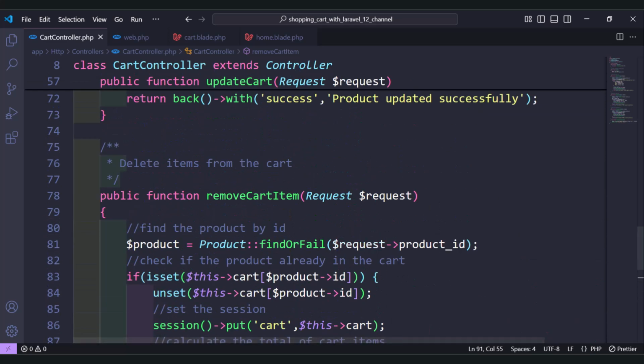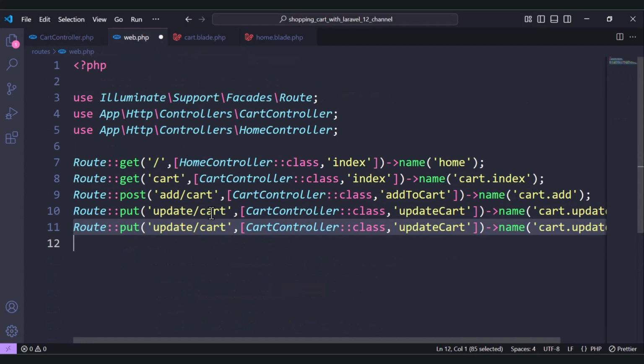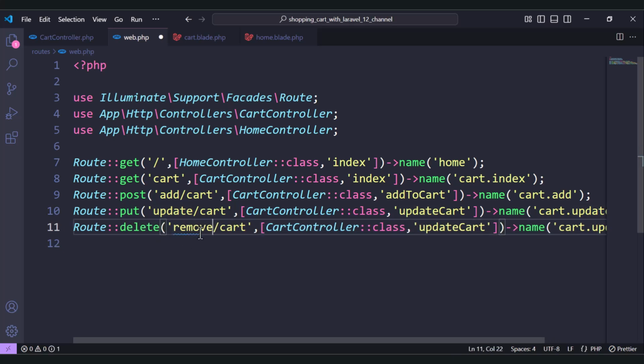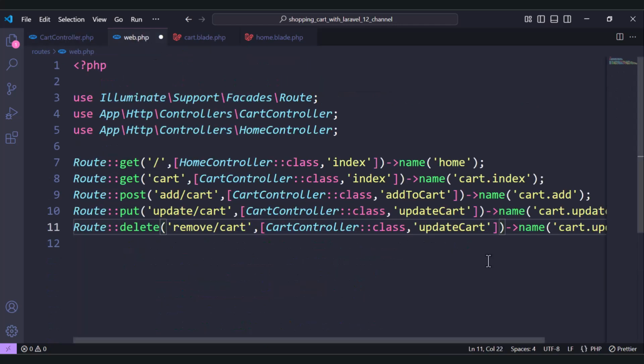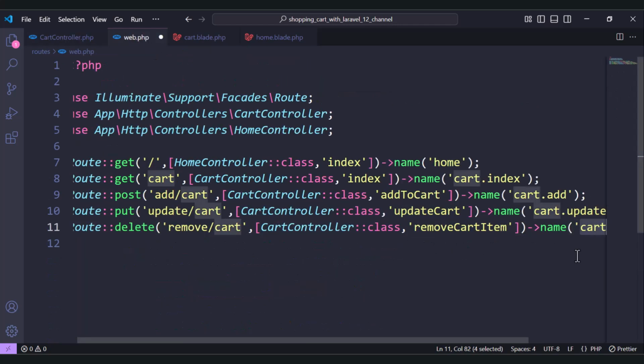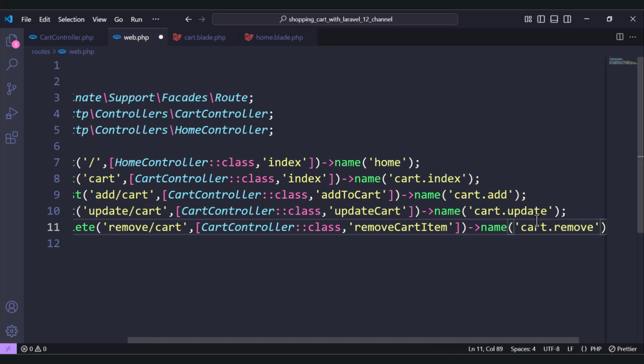So now we have the function. So what we need to do, we need the routes. So here let's change the routes. Since we are deleting, let's make it delete, and here remove, and here what is the name? Let's bring the name, remove cart item. So copy, paste, change also the name here to cart.remove. So save. Now we are done.